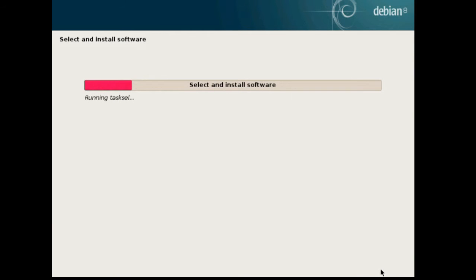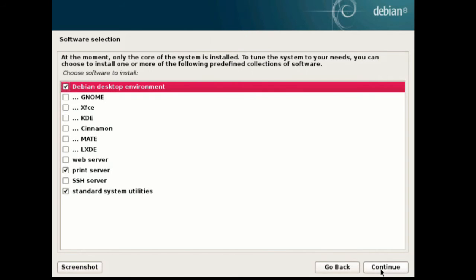This is the place where we first really start customizing this server. The Debian desktop environment, GNOME, XFCE, KDE, Cinnamon, MATE, and LXDE are graphical user interfaces. We really don't need those on a web server, so we'll turn those off.